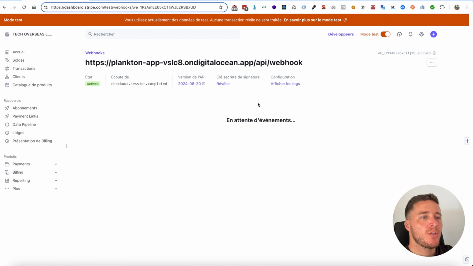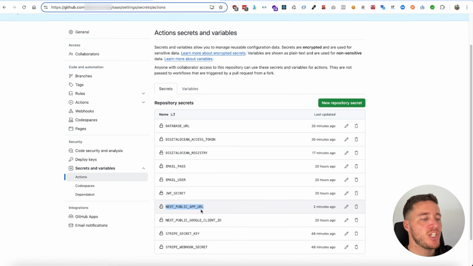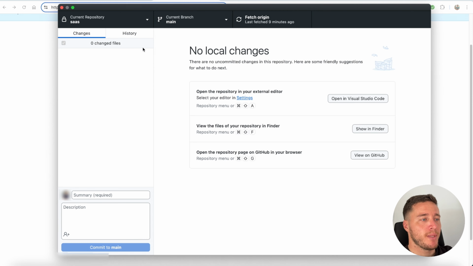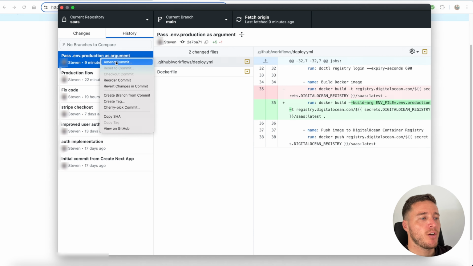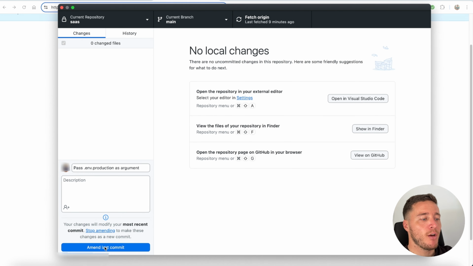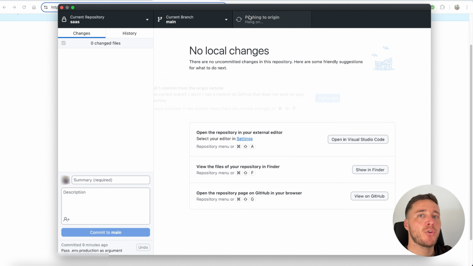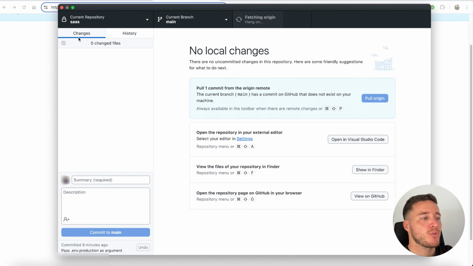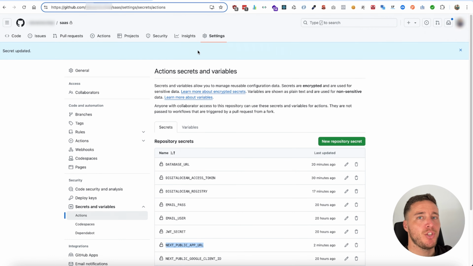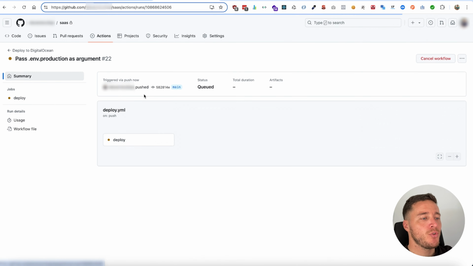Now, once this is done, there is just one more thing that we have to do, and it's to redeploy our application, because as you saw, we have changed our NEXT_PUBLIC_APP_URL. However, our environment production file still uses the old NEXT_PUBLIC_APP_URL. So what you can do, you can go on your GitHub Desktop, you can go on history, you can click on amend commit, and then amend last commit, which will force a repush to your repository. So it will create a new action and it will use the new variable. So we can go in actions, we can see that it has created a new workflow.